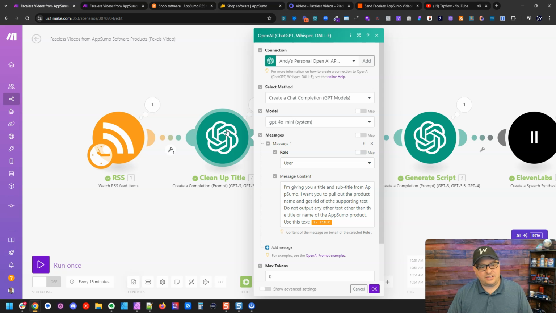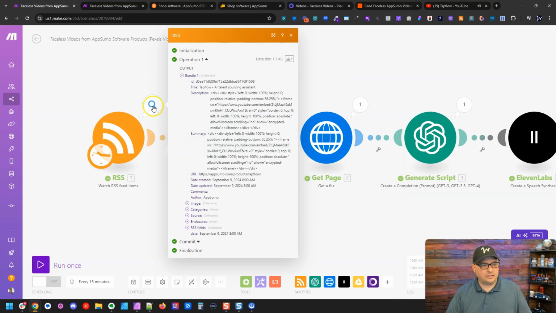Next, I've got a ChatGPT. I'm using GPT-4o Mini for this task, and the reason is I'm giving it a subtitle. This is cleaning up the subtitle from AppSumo. Look at the result from the last time I ran it. Here's an example: TapFlow AI talent sourcing for assistant. So what I want to do is I just want to extract TapFlow.